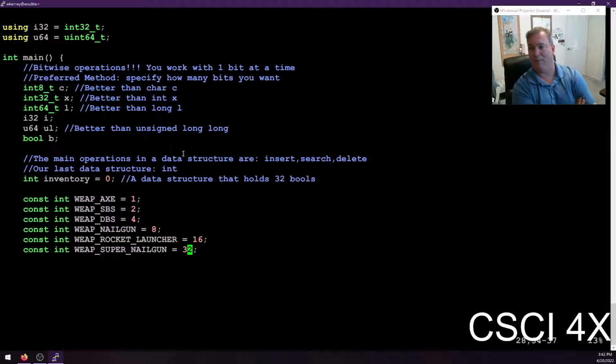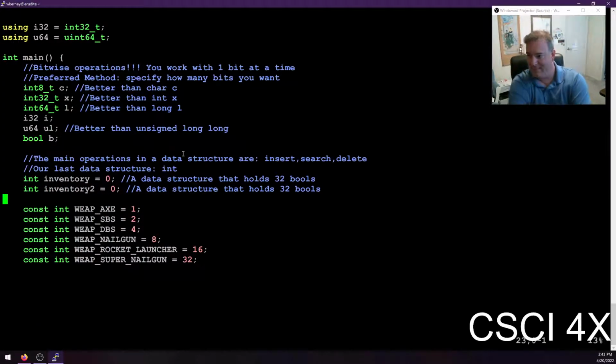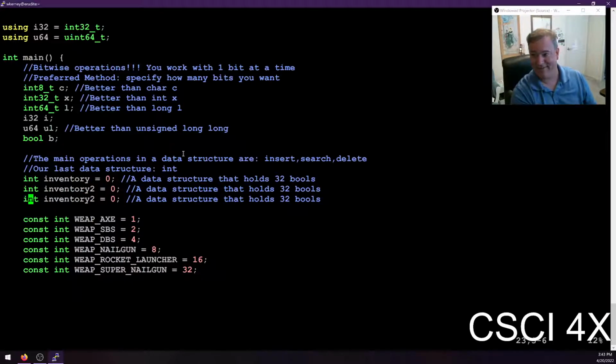32. You can have at most 32 different items in the game that you could pick up or drop. And in Quake, when we ran out of bits in our inventory space, we made... You ready for this? Inventory 2. And we got 24 more items that we could pick up and drop. And then, are you ready? Inventory 3. True story. So they're named something different, but that was basically the idea.